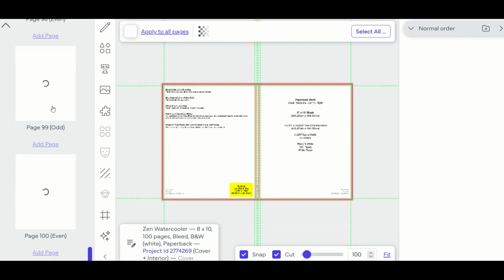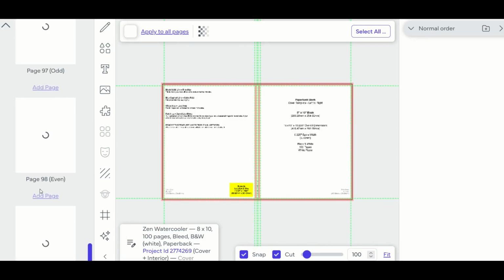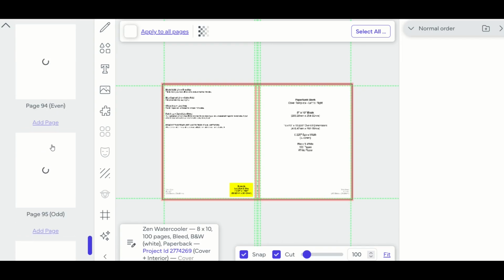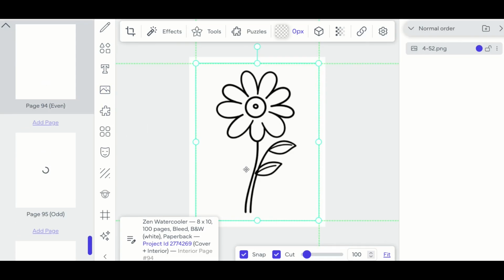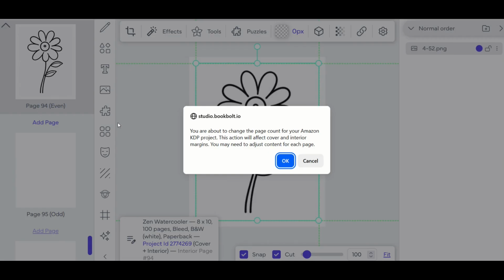If you want to add a page, you'll see there's an Add Page button right here along the left-hand side under each page. So for example, if I click on page 94 and I add in a graphic, here for example, I've added in a flower, I can add a page now right after page 94. I can click right here and I can add a page.